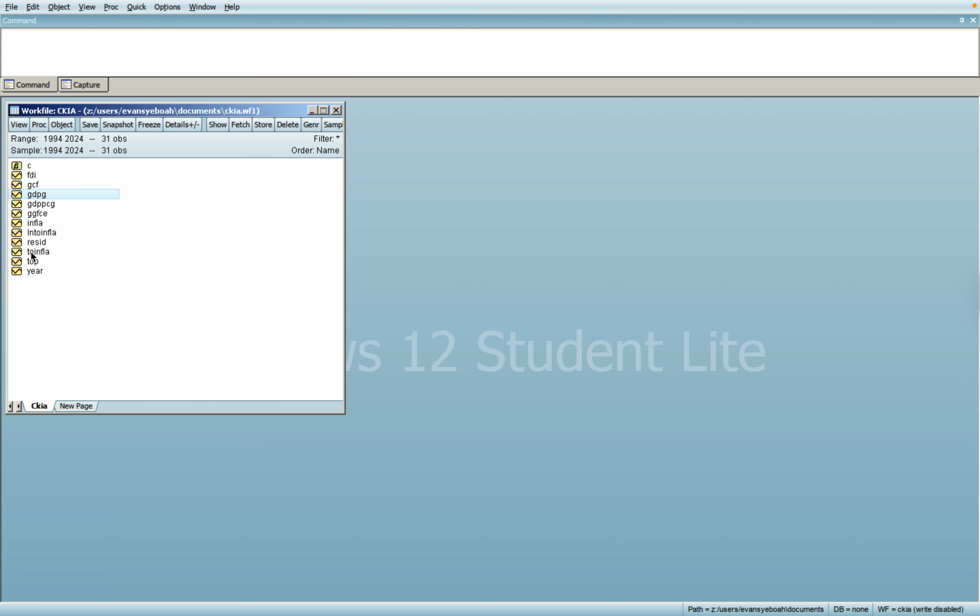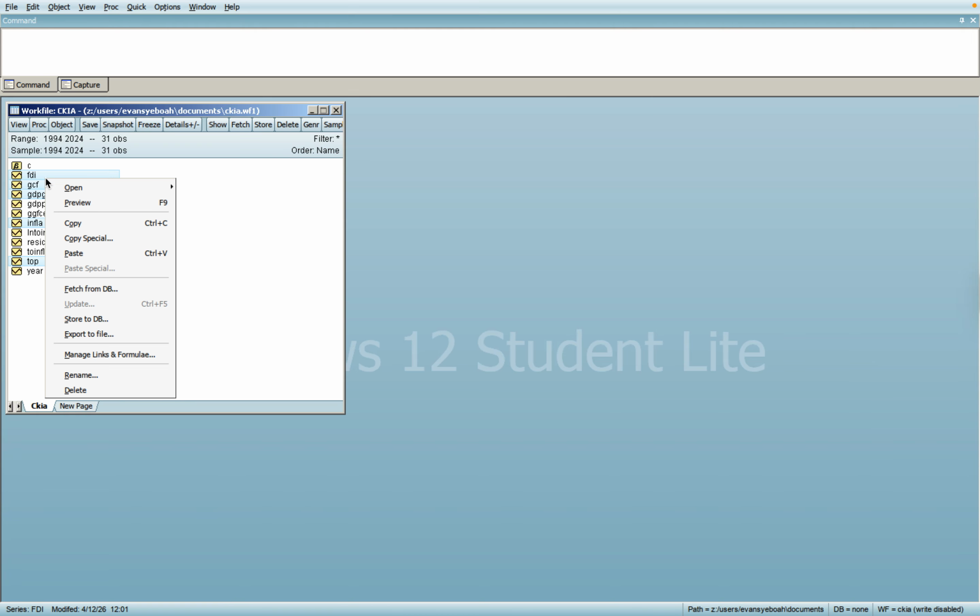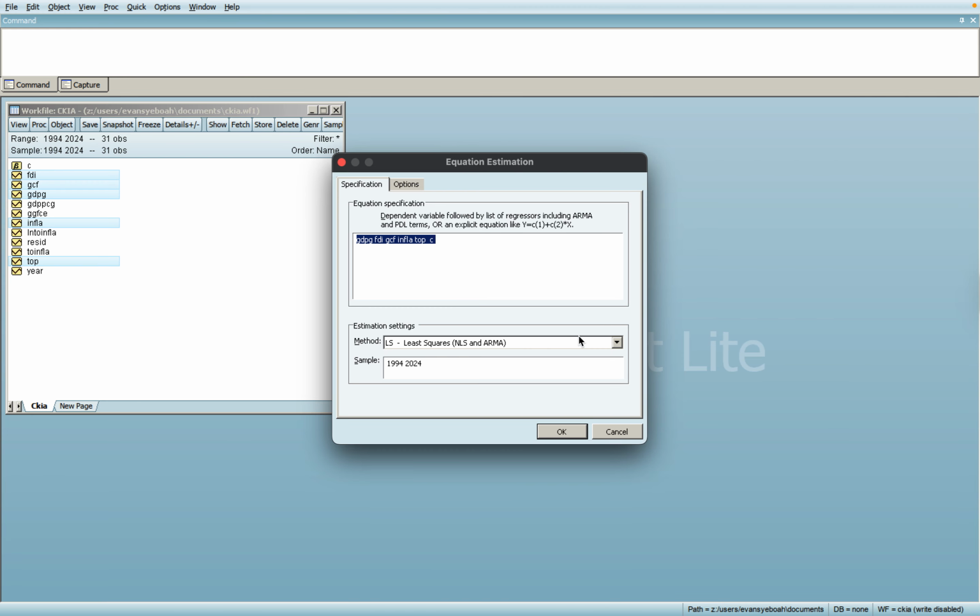So usually I'm going to use the variables at the levels without any interaction variable. So I'll first select GDP, which is going to be my main dependent variable. I will select FDI, gross capital formation, inflation, and trade openness. Then I will right click to open as equation. So I've opened as equation.